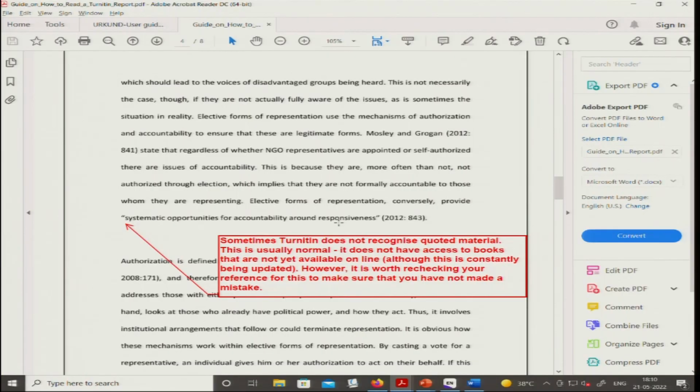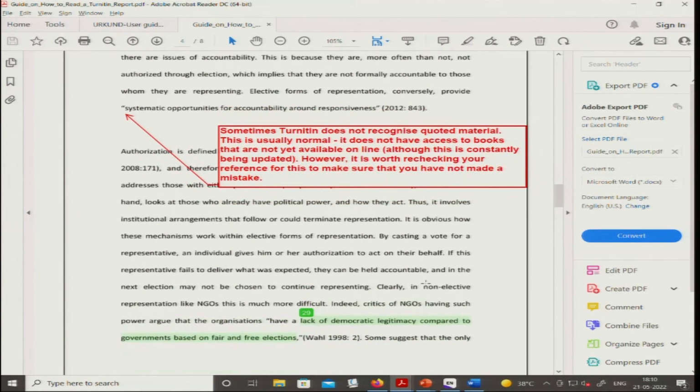So, sometimes Turnitin does not recognize quoted material. This is usually normal. It does not have access to books that are not yet available online, although this is constantly being updated. However, it is worth rechecking your reference for this to make sure that you have not made a mistake. So, you have to check that in your document when you receive your report.